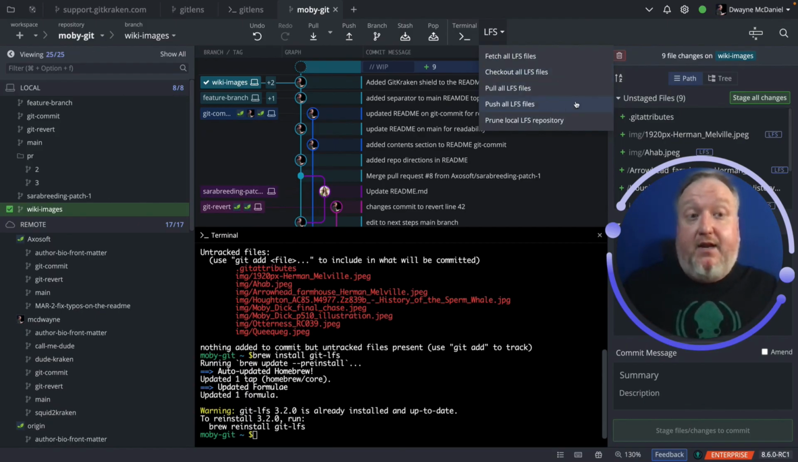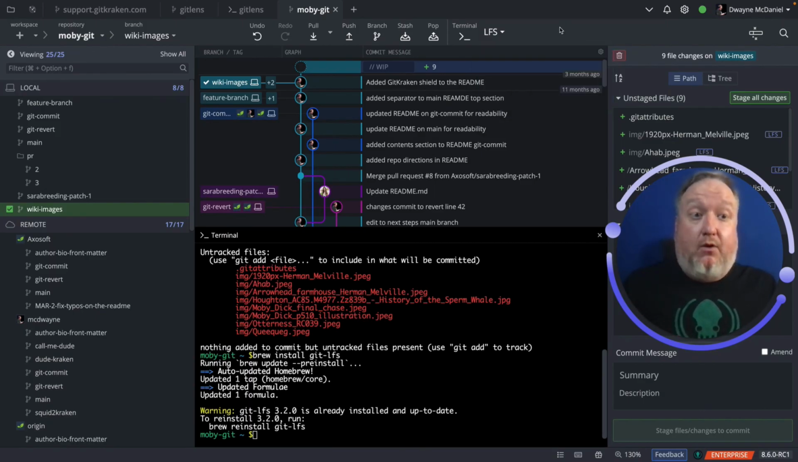You can find out more about any of these options at support.gitkraken.com that will walk you through what each of these do. But now LFS is set up and configured, and from a user perspective, anytime I add a new JPEG file, LFS will simply track it. GitKraken Client will actually keep an eye on it and tell me that, hey, this is tracked by LFS, and I can go about my work just like normal.